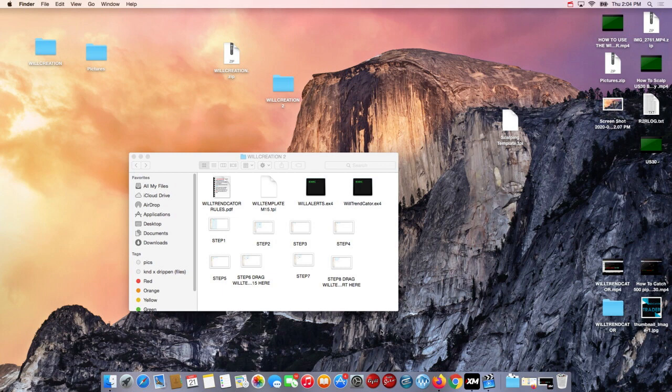Now, this is a Mac. I'm going to show you guys how to install this. So when you purchase it, you're going to get this. This is the book to show you what to look for and how to use the Willtrendcator. This is the template. These are the steps how to install it in case you don't get it through the video. You can always pause.